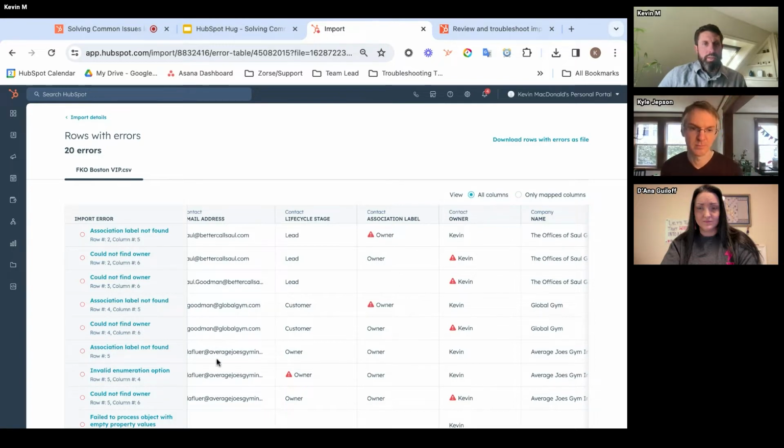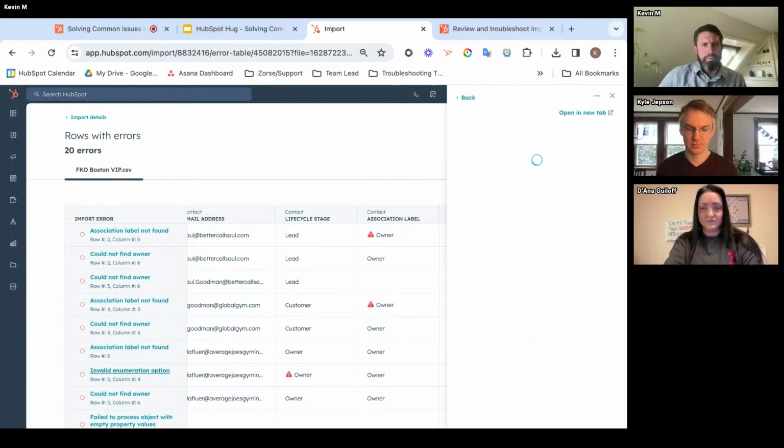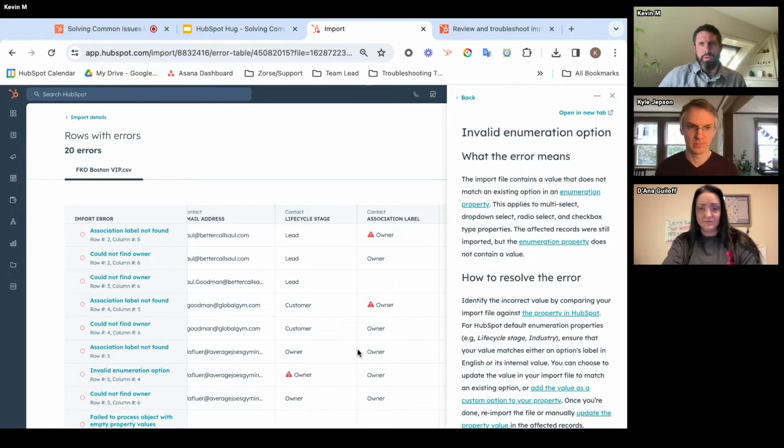A common one we see is the enumeration value. It's an interesting word, enumeration. What does that mean? A lot of times it means that there's a property that has multiple values you can select from, and it essentially can't find that value. It doesn't exist. So again, go back to your file, update the file, complete that import again, and you can get that corrected.